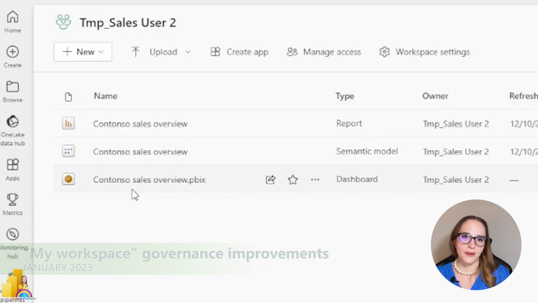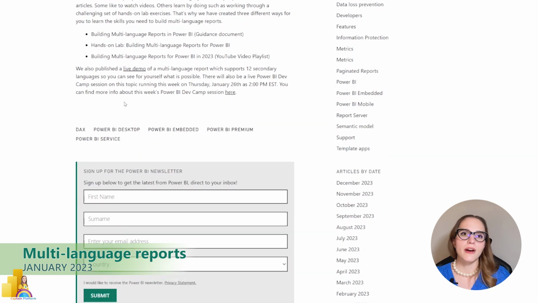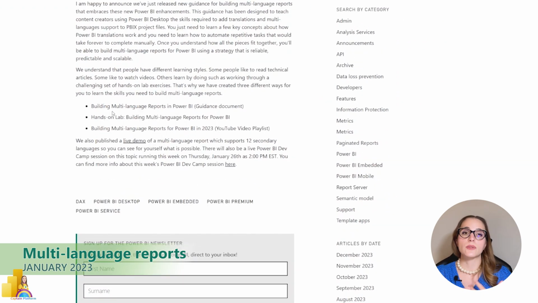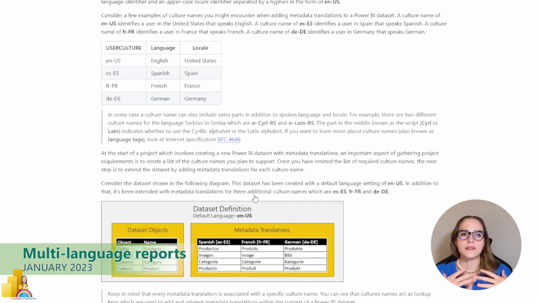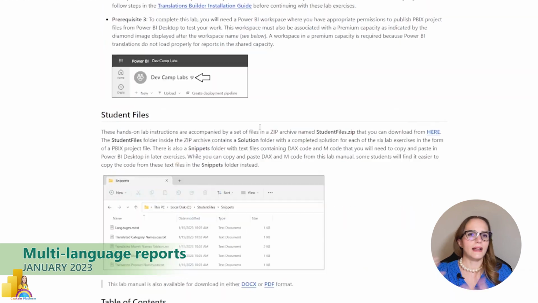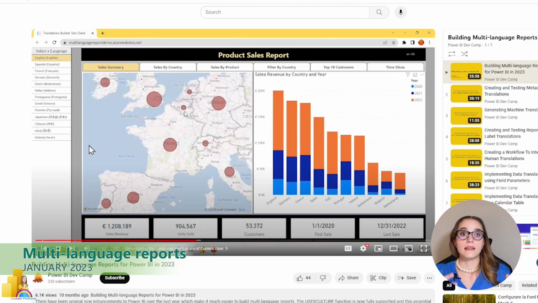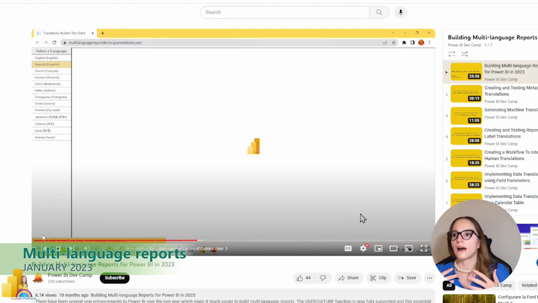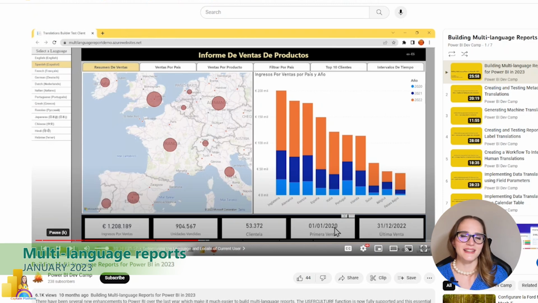And finally, about January, if you're working in a multi-language environment, there is an interesting blog that was published in that month about building multi-language reports. So you can use the guidance document, follow the hands-on lab, or check the YouTube video that they put in place. So in this way, you can implement multi-language reports for your company. So don't hesitate to check this out.